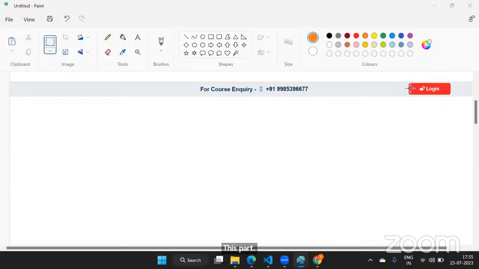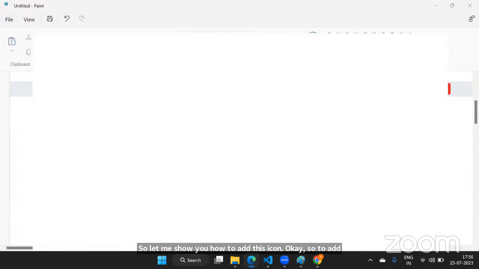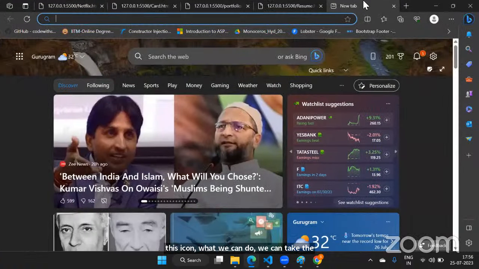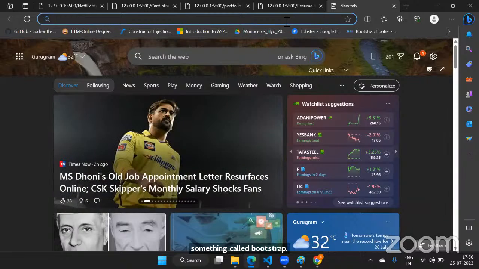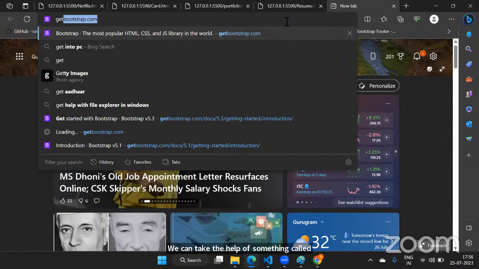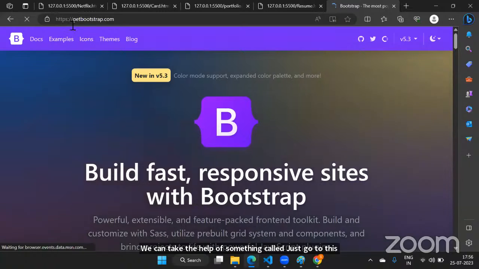Okay, you know how to create this kind of button? You just need to know how to add this icon, right? So let me show you how to add this icon. To add this icon, we can take the help of something called Bootstrap. Just go to this website, getbootstrap.com.